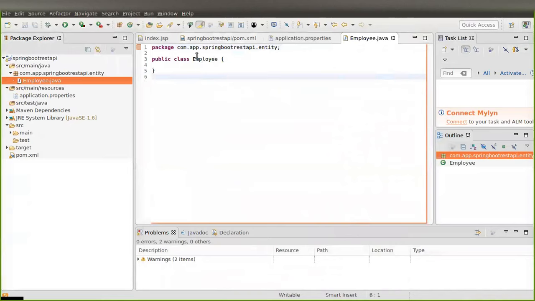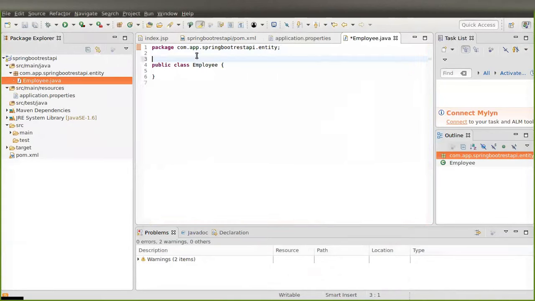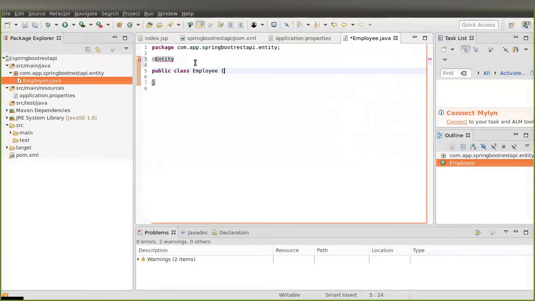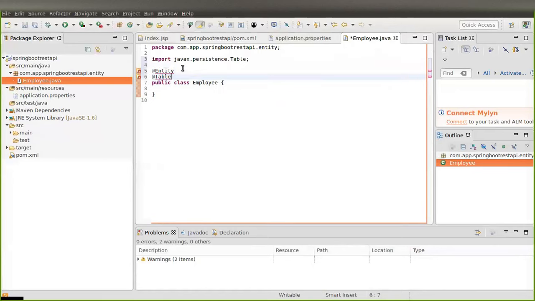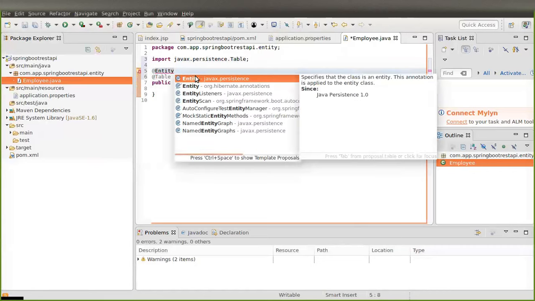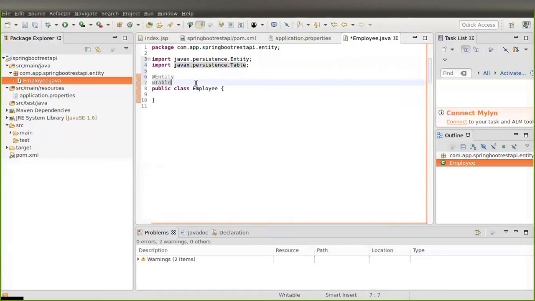Here I'm writing some annotations. @Entity, I'm importing it from javax.persistence. Then @Table, also from javax.persistence. Give the table name equal to employee.